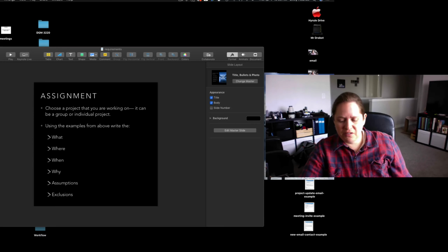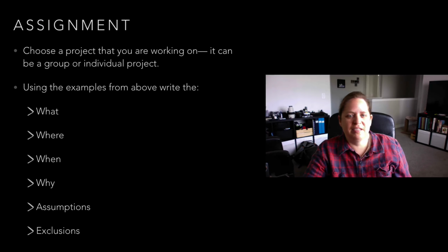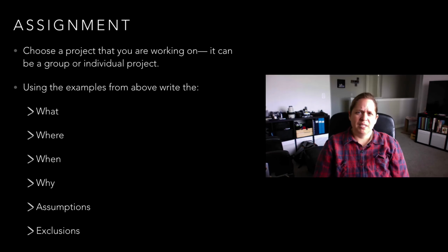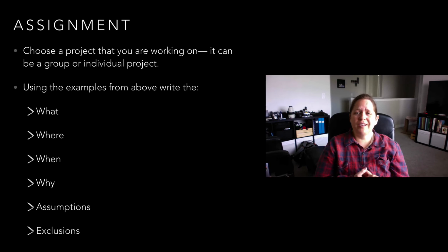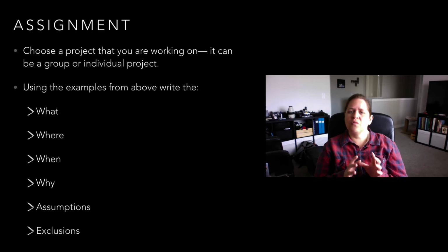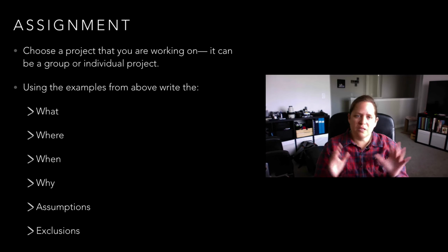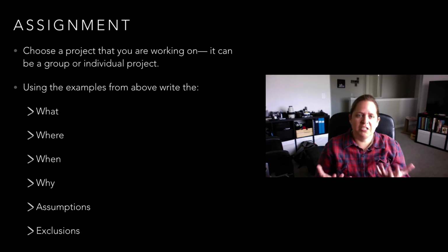And then last is the assignment. Okay. This one's going to be pretty easy, but I wanted you to go through the simple steps. First of all, choose a project you are working on. It can be a group project or individual, and just something that's happening in your digital media life. And then using the examples that I gave with the what, where, when, why, and the assumptions and exclusions, fill it in. So try to make it a little more concrete.